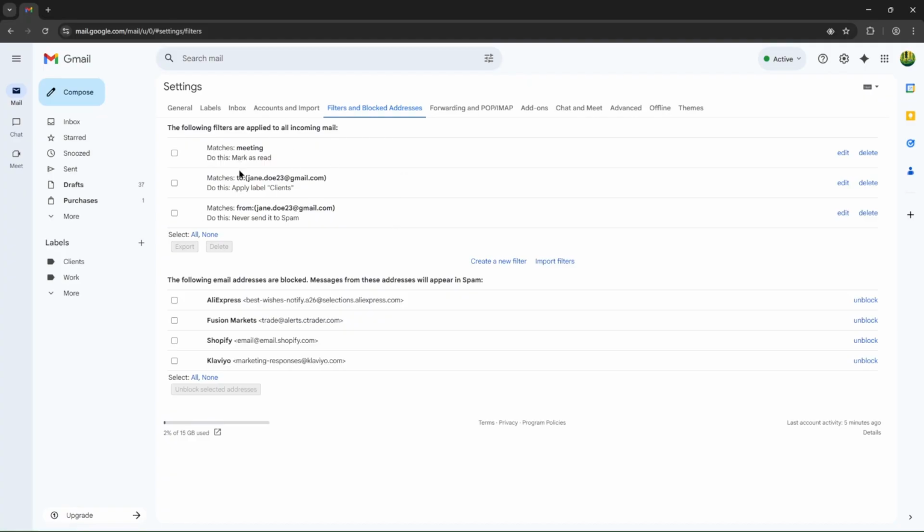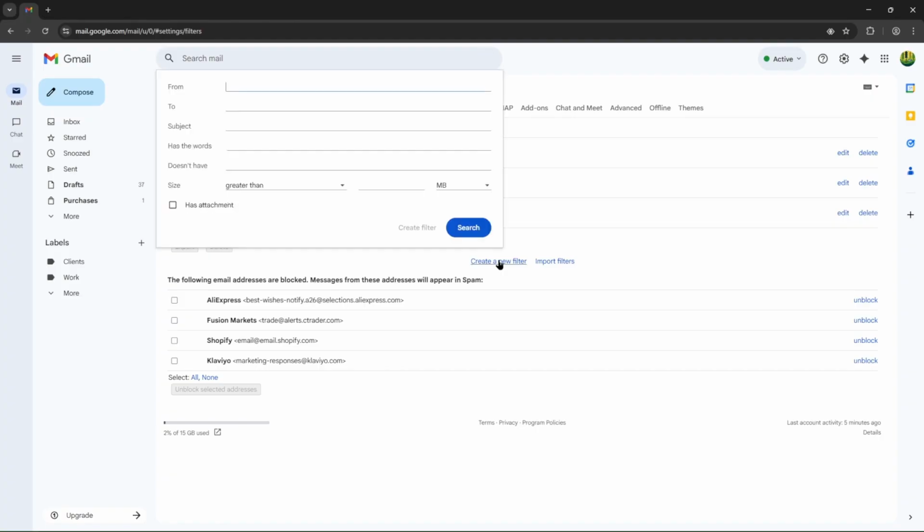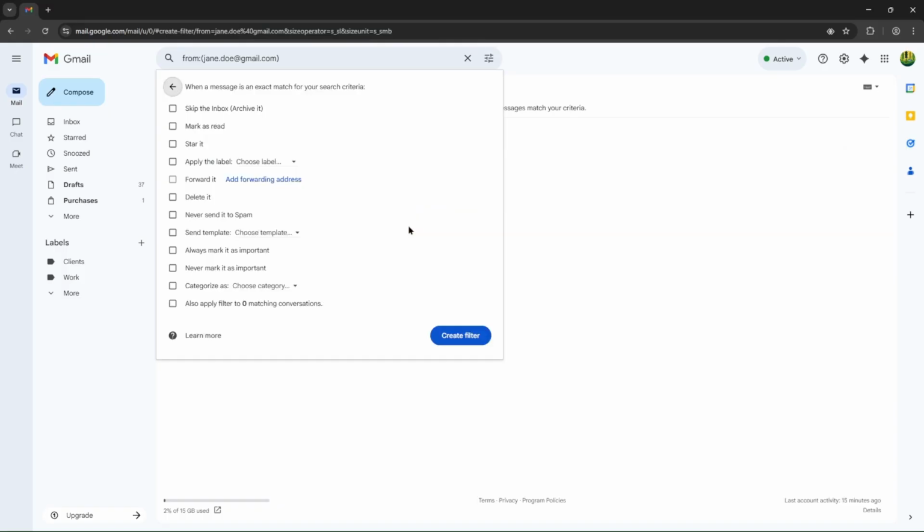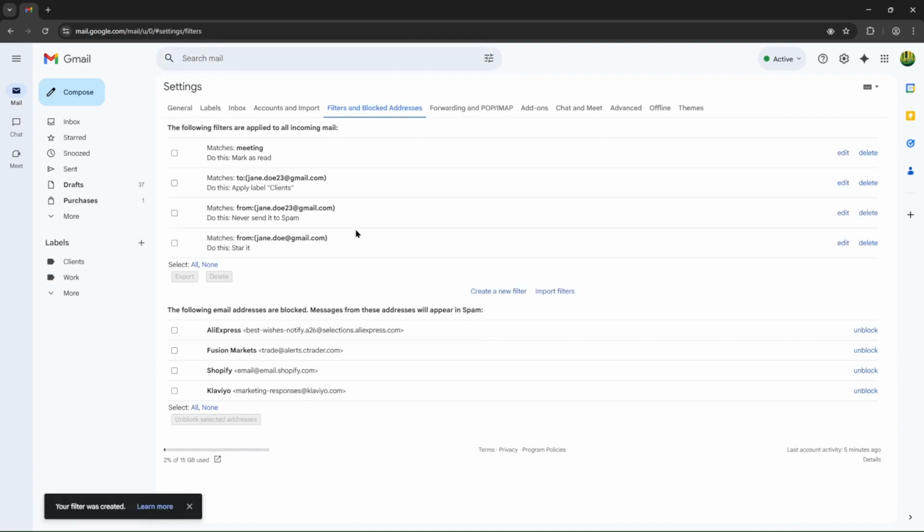To create a filter, I click on Create a New Filter. A small window appears where I can enter the filter criteria. This could be things like a specific email address, subject, or keywords. Once I've entered the criteria, I click Create Filter. Now Gmail asks what I want to do with emails that match this rule. I can choose actions like skipping the inbox, applying a label, or marking the email in a certain way. After selecting the action I want, I click Create Filter again, and the filter is now active.